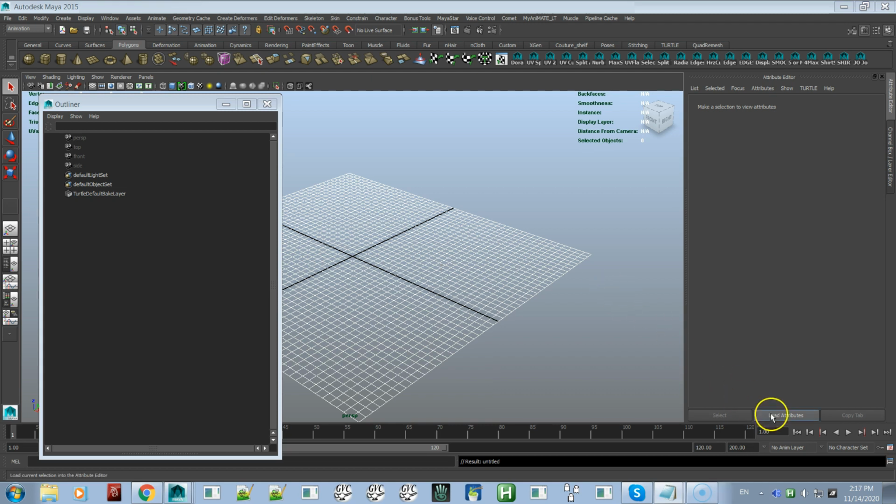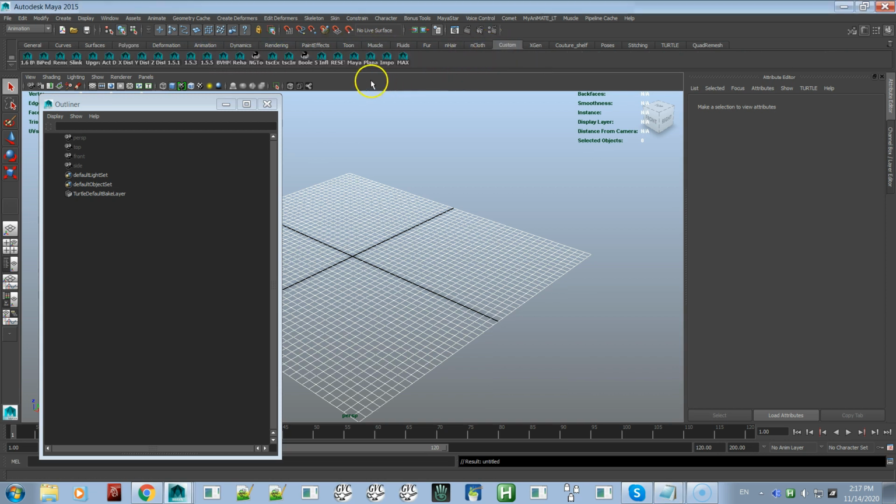And so we're going to make a button. The very first thing, we're going to make a button on the shelf. So first decide which shelf you want the button to go to. Let's go to Custom. Okay, so you can see I already have a few buttons up here.